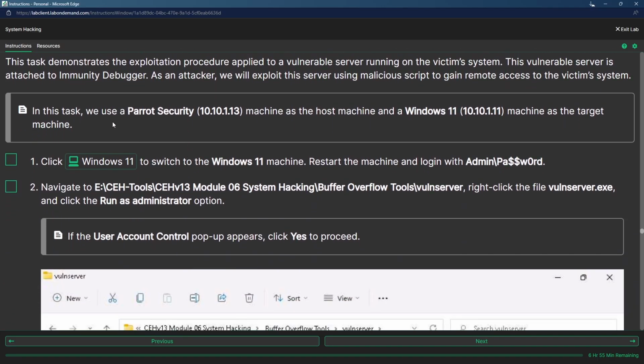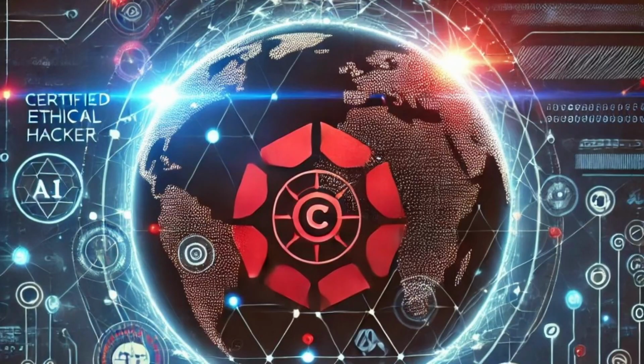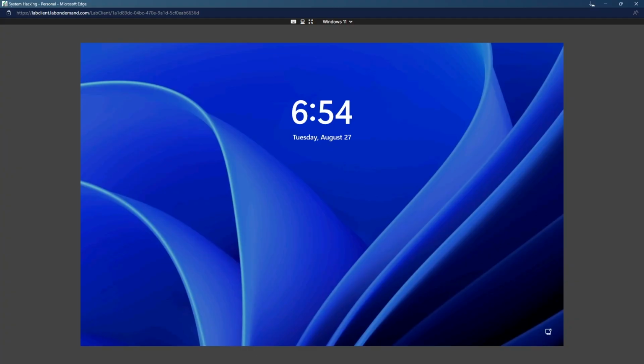The gray note before we start is that in this task, we're using Parrot Security, which is our 1.13 machine, as the host machine. The target of our attack is going to be a Vuln server on 111, the target machine. So let's get that Vuln server up and running by clicking on Windows 11. Let me drag this to the other screen and bring Win 11 up over here.